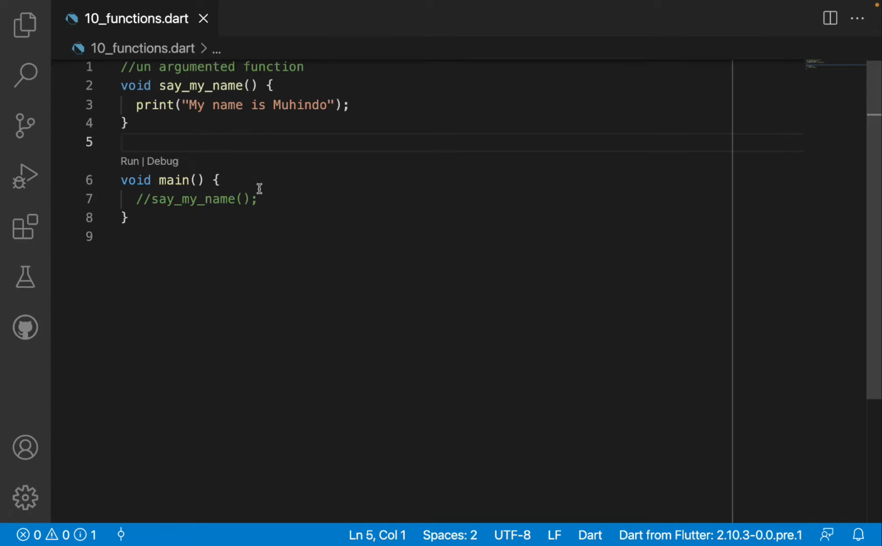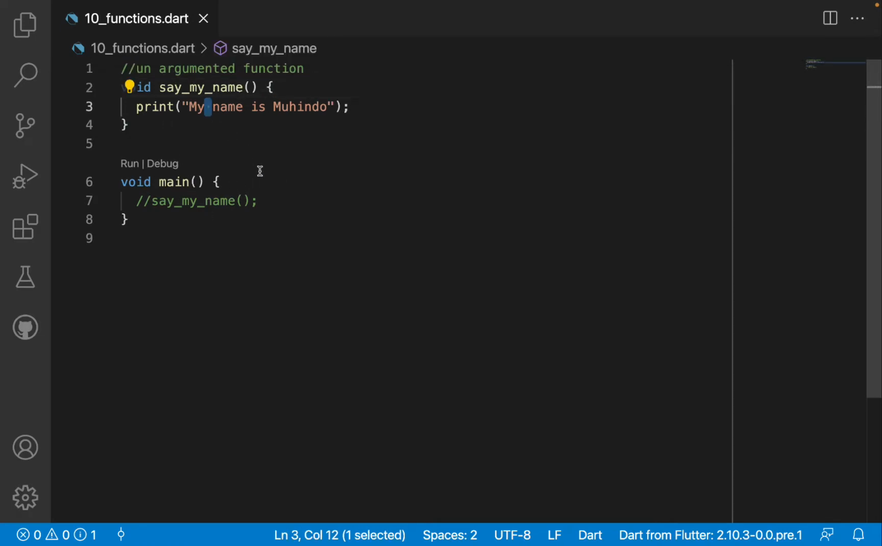So after doing that, this one we call it a non-argument function. Why are we calling it that? We are calling it that because it is not taking anything. We are just calling it, and it statically does what is inside it. So it's not taking anything.